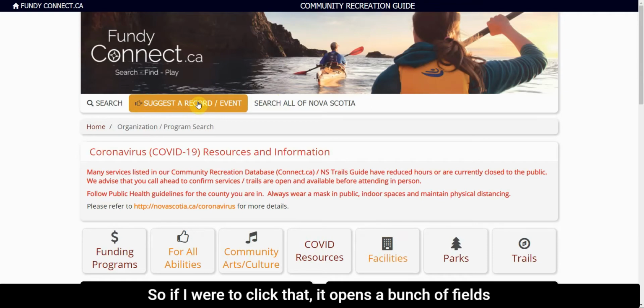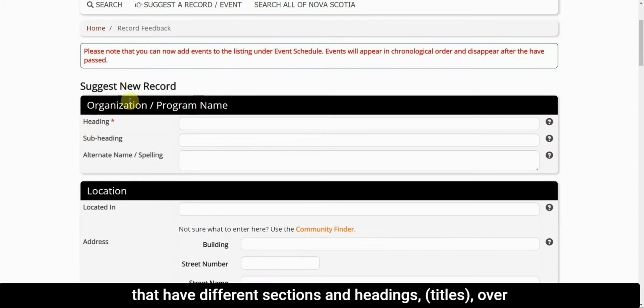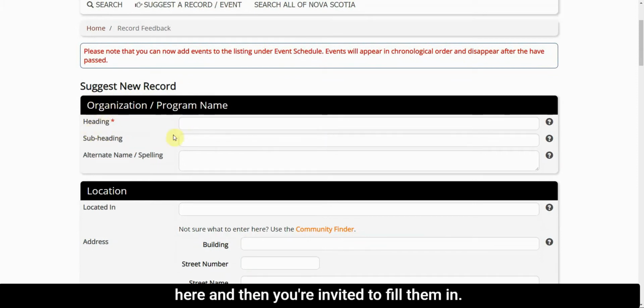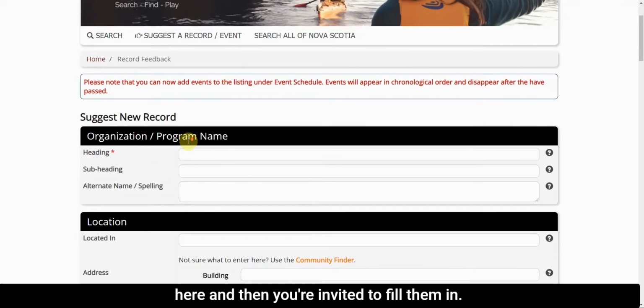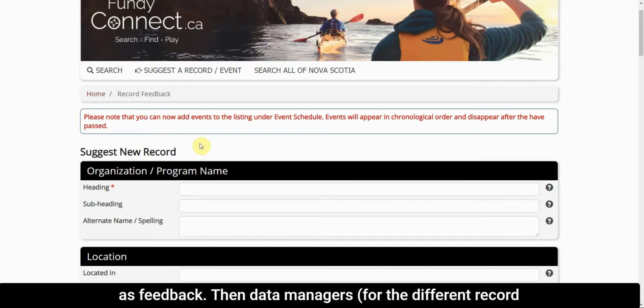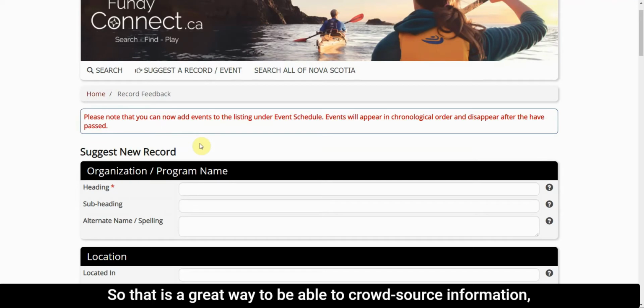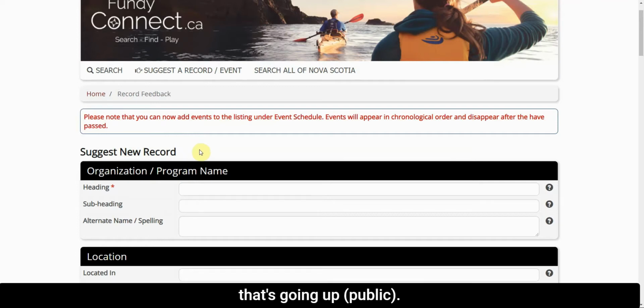So if I were to click that, this opens a bunch of fields that have different sections and headings, sort of titles over here, and then you're invited to fill them in. Anything that is suggested on the database comes in as feedback, and then data managers for the different record owning agencies see that feedback come in on the back end, and they either accept it, or edit it and accept it, or reject it based on the inclusion criteria that you have. So that is a great way to crowdsource information but still have some control over the quality of the information that's going up.